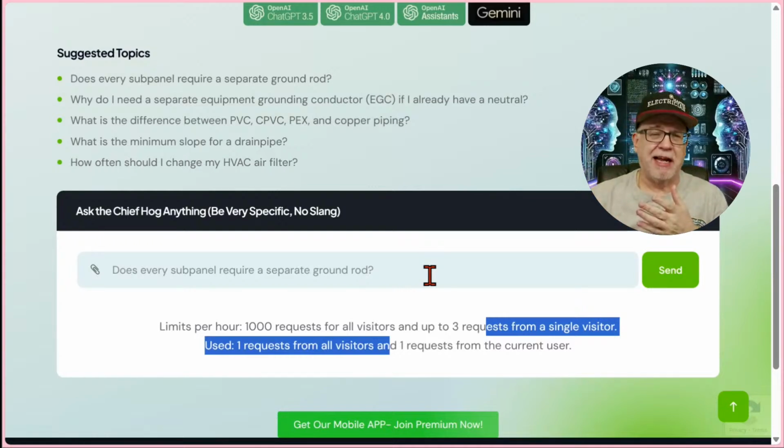Now, do they have to be rods? No. Could be a concrete encased electrode, could be a ground ring, it could be rods, pipe, or plate, could be a bunch of different things, right? But the specific question we're asking is, does every subpanel require a separate ground rod? So the key thing here is that the AI model is keying in on the fact you're asking about ground rods, and it's very specific to it.